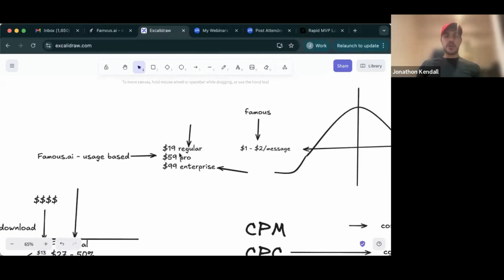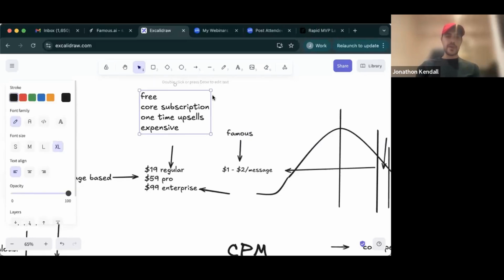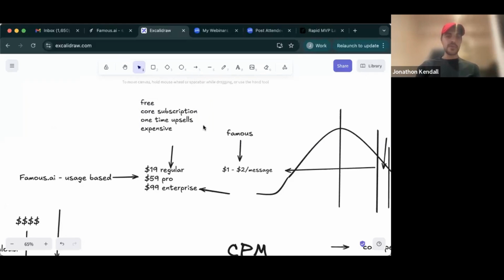Essentially, I've said this a million times, you guys have to have some kind of free something to entice people. Then you have to have your core subscription. Then you have to have one-time upsells. You have to have something that's really expensive so that you don't necessarily have to raise money. And even if only one person does this.